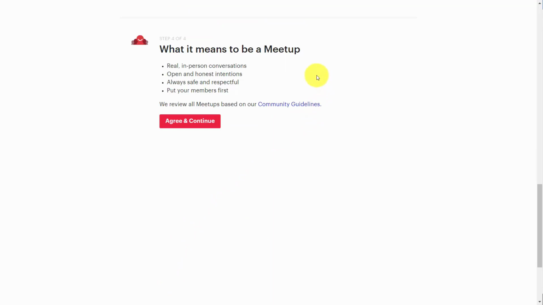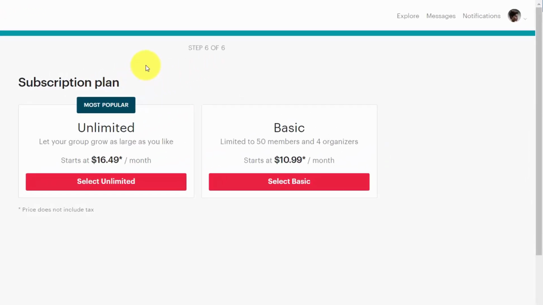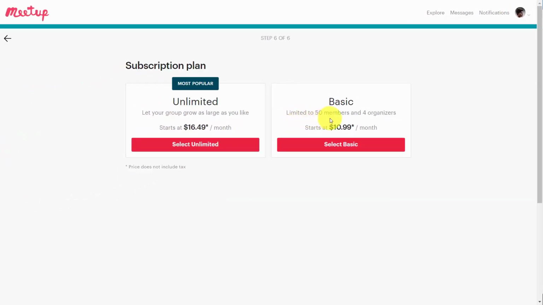Now, basically, Meetup's requirements are fairly simple, that your meetings, for the most part, will be in person. Once again, this does not prohibit you from doing online meetings. However, the focus and the goal of the Meetup should be in-person conversations. Once you do that, you'll then click Agree and Continue. Now, as of the recording of this video, you can either have an unlimited plan or a basic plan.